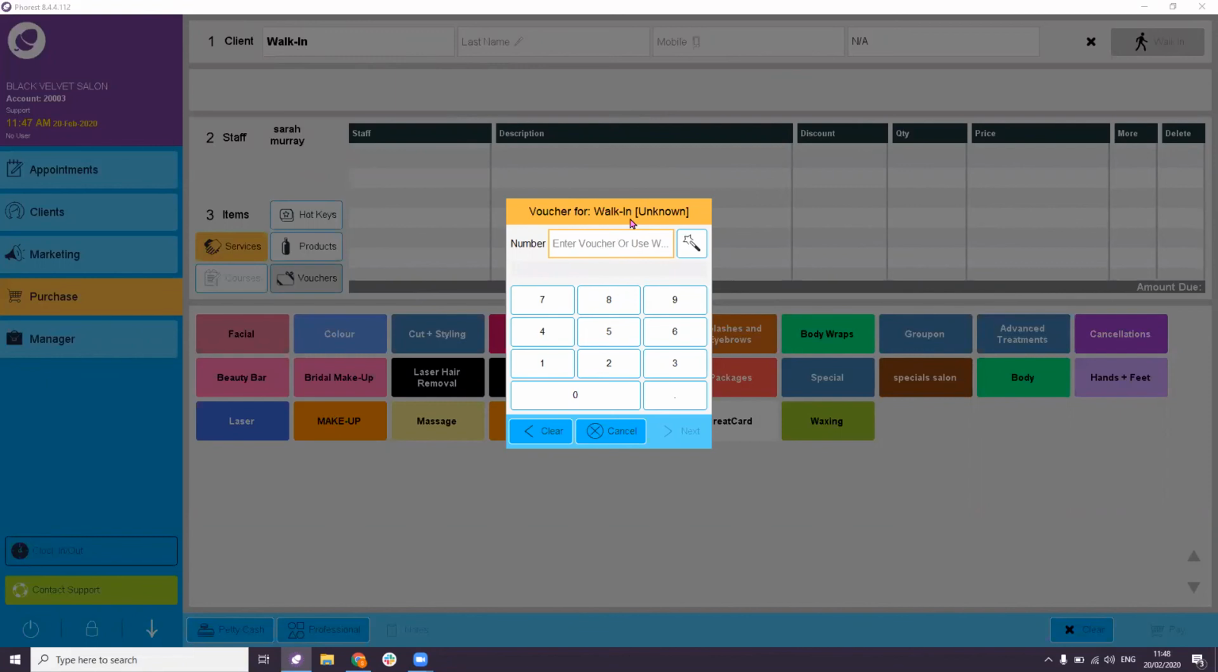We have 3 options. We can scan in the barcode of the voucher, we can enter in the serial number, or you can click on the wand and it will generate a number for you to use. It's very important that if you are using the wand, you take a note of that number on the physical card you're giving to the client. So when it comes back into the salon, you know exactly how much is on there.